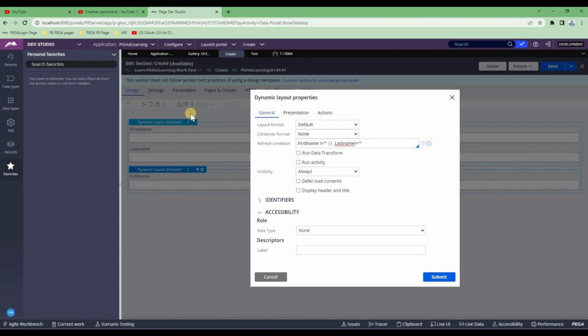If my first name is not equal to blank or my last name is not equal to blank, it means the moment I enter, it's as good as on change. So here I want it to be refreshed. Now when you refresh, how would you know? I need to set some data, then only you would know whether it refreshed or not. Here I'm going to run a data transform. You can always run an activity also. I'm going to call the data transform set full name.